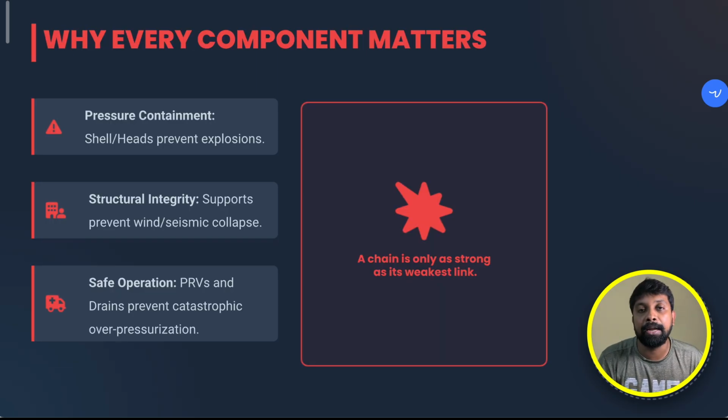From this video you can know that each and every component is very important. Why does every component matter? It is for pressure containment, structural integrity and safe operation. To ensure all these things, every component matters. We have to design each and every component very carefully. We can separate this design into two different parts: pressure parts and non-pressure parts.